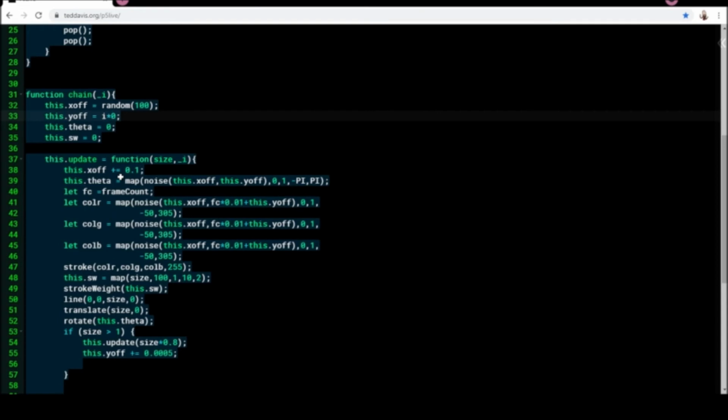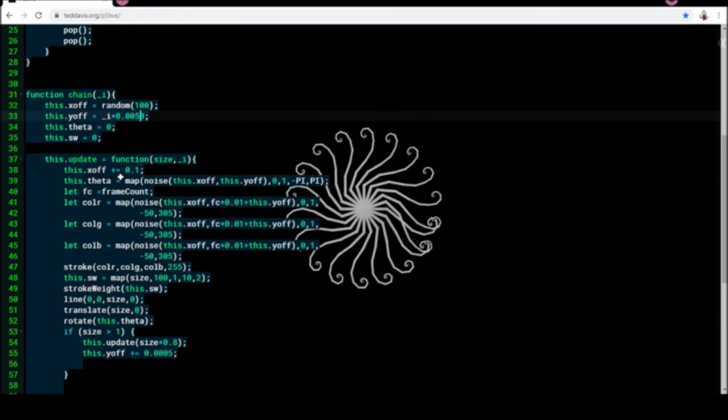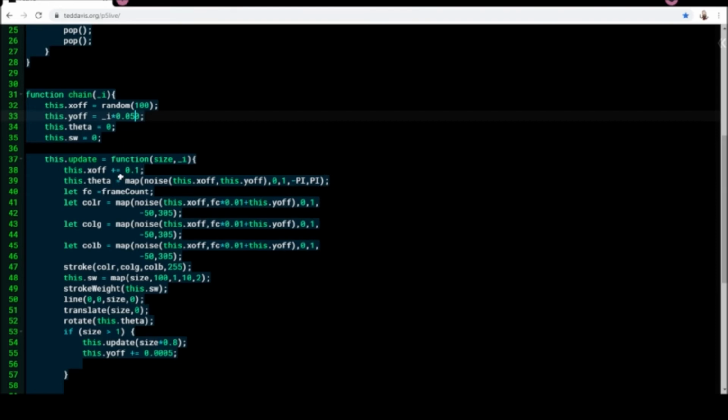So I added the stroke weight, this.sw, which I'm interpolating to the length of the segment that's being drawn. So long segments have thick lines, small segments have narrow lines.